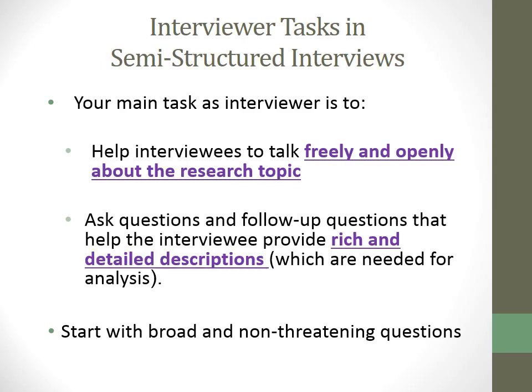Starting the interview with broad and non-threatening questions that reflect the research topic can be a helpful way of easing this initial uncertainty. Repeating the question in a different way can help the participant, give them more time to think about what to say, and understand the nature of the question.